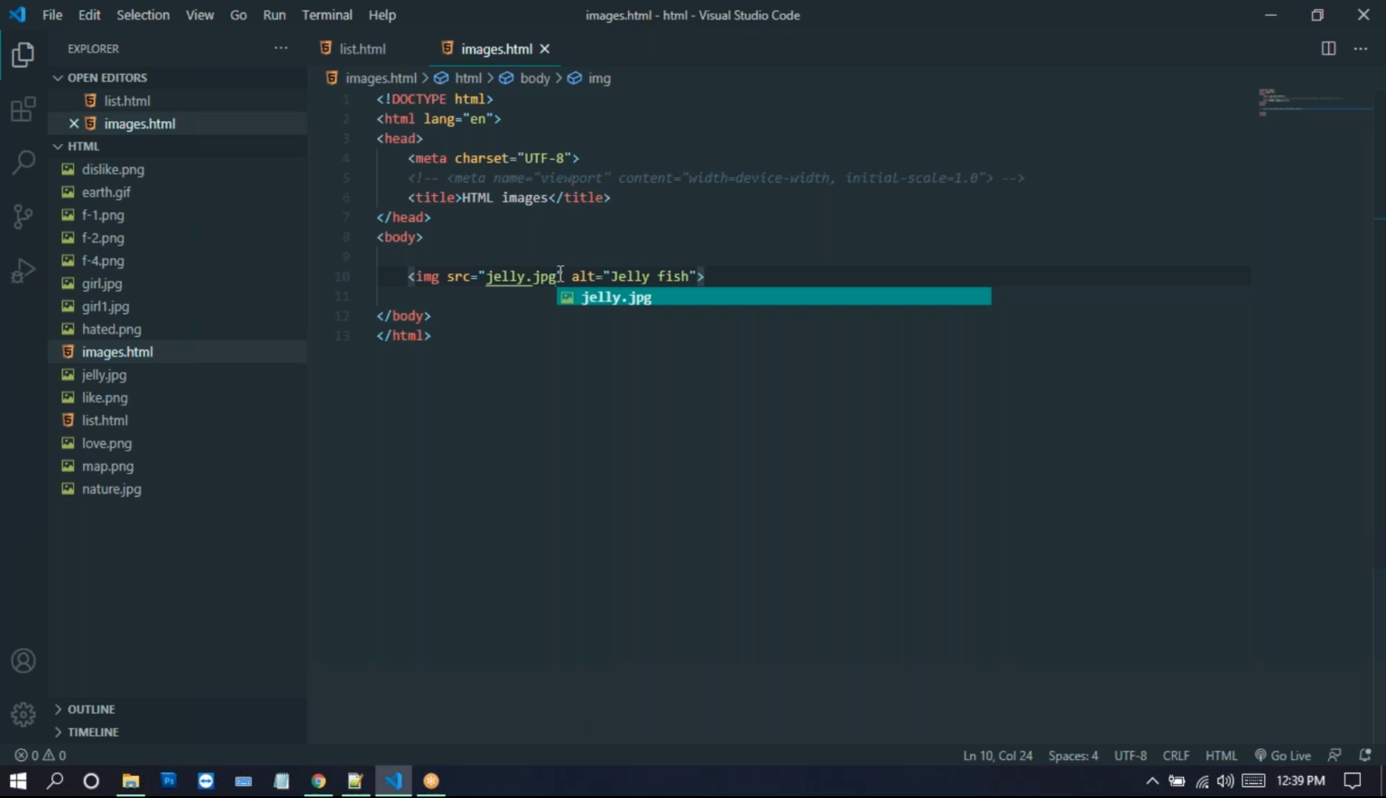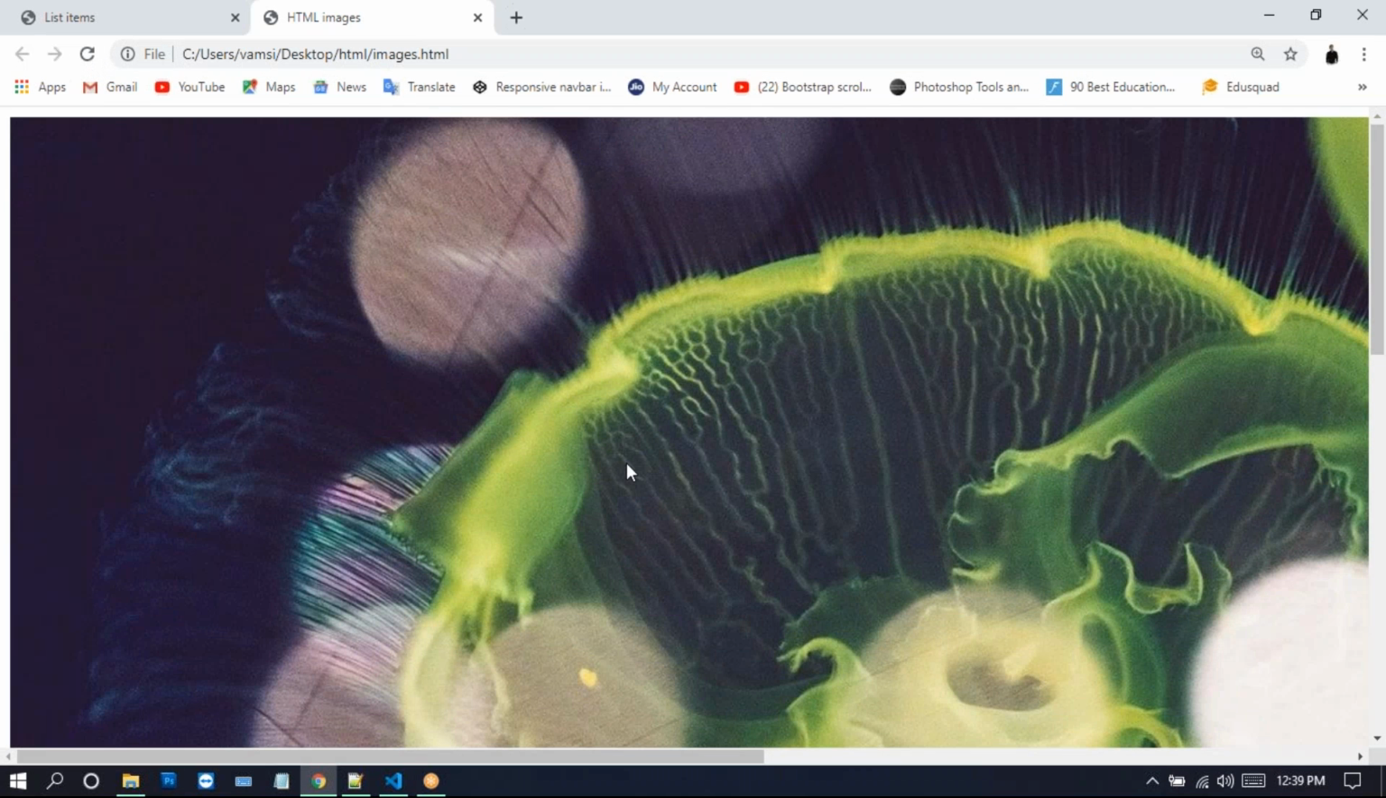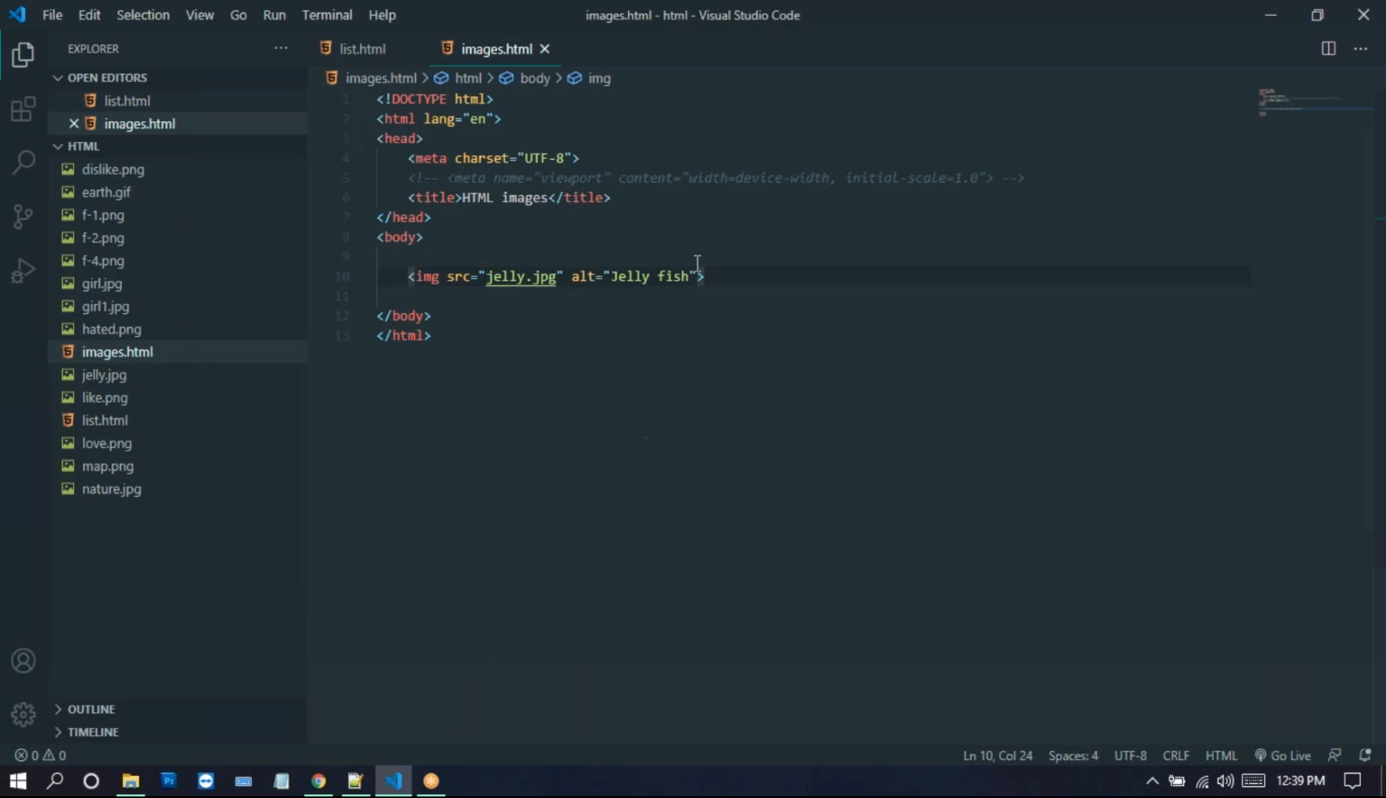Image is an inline element, so it is not block level. It will take only the sufficient width. If you refresh this, look, there is the image here. Like this, we can place images in HTML. This is JPG format, right? We can also control these images.